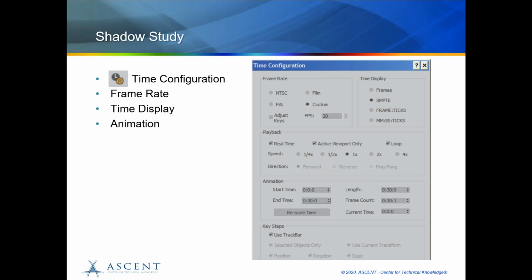Then you can set the rest of the options, like the time display. Do you want it in frames or SMPTE or others? And then you can also set the animation start. The important thing is setting the start time and the end time. The start time is generally 0. We start from frame 0, which is the first frame, and then we need to give it an end time. In between that, it will animate the sun positioner automatically.